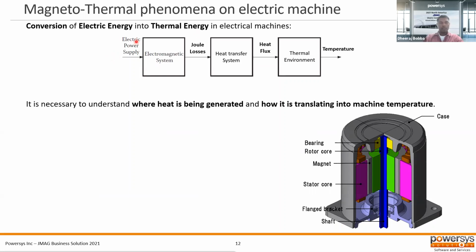Once again, the input will be the power supply, or the input currents and voltages, to the electromagnetic system. Now we are calculating the Joule losses, or eddy current losses, or the iron losses coming from the system, and applying that to a heat transfer analysis environment here. Calculate the heat flux, and that will go to the thermal environment and estimate the temperature of the machine. To do that, we need to understand not just where the heat is being generated, but also how the heat is being transferred inside the machine.